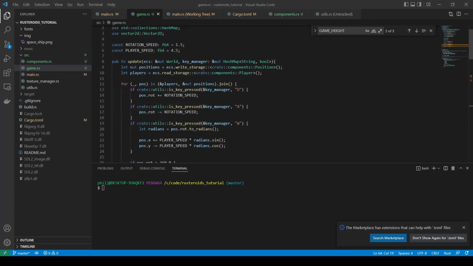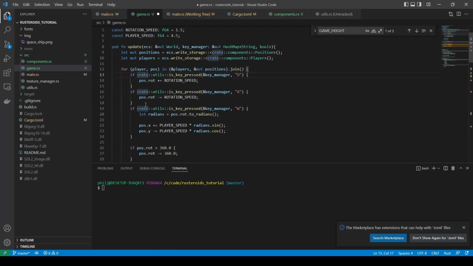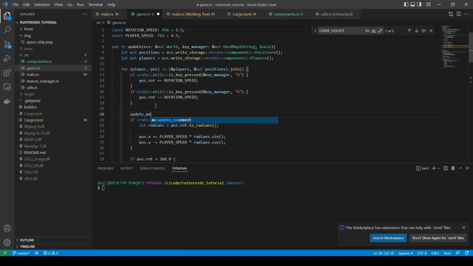Scrolling back up to our update function, we will need to update the player's variable to be mutable, and we will need to get the right storage version of that from the entity component system. Then we need to make sure we get a reference to the player. Previously we were ignoring it in the join. And then we will call our new update movement function, passing in both the pos and player variables from above.